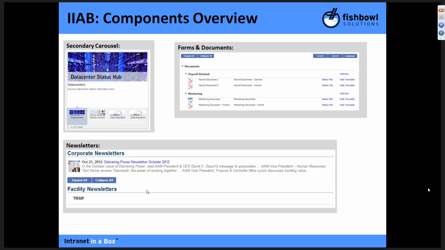There's also a newsletter component that works similarly to the forms and documents. It's got the latest, most current news release and corporate newsletter across the top, and then a way to expand and collapse some based on facilities. Most of our customers tend to drive newsletters across their enterprise at a location level versus a site level.